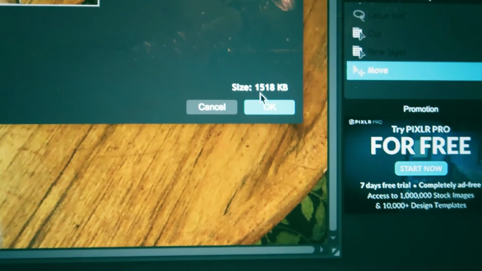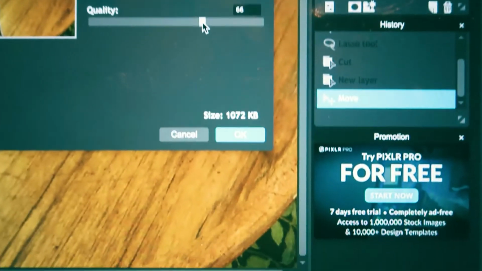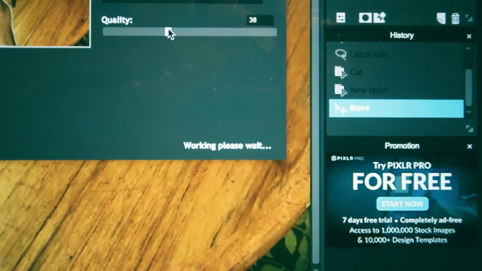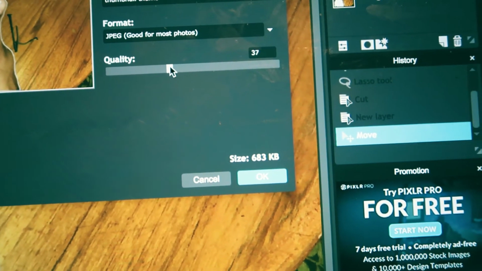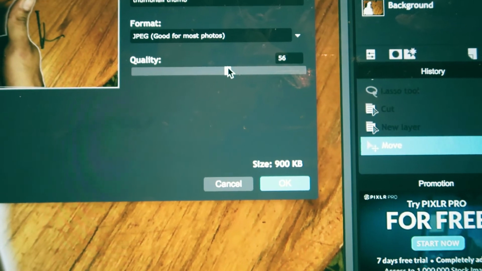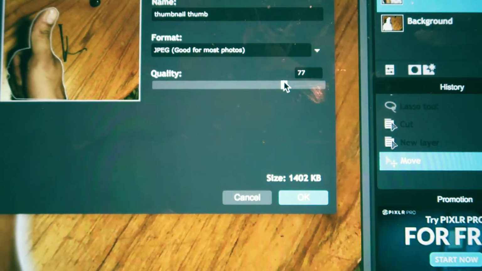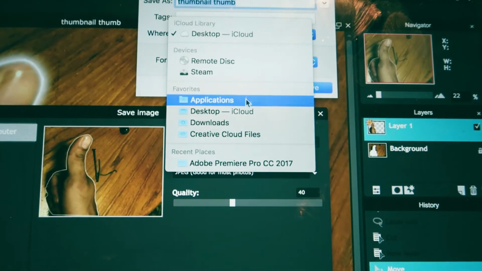Now for the size, I always bump it down to a smaller size, because I want to make sure that when I upload this thumbnail to YouTube, it doesn't say that I can't upload it because the file size is too big. So I try to bring it down because it's usually at a high resolution. So yeah, just bring it down. It's going to save it to my downloads.